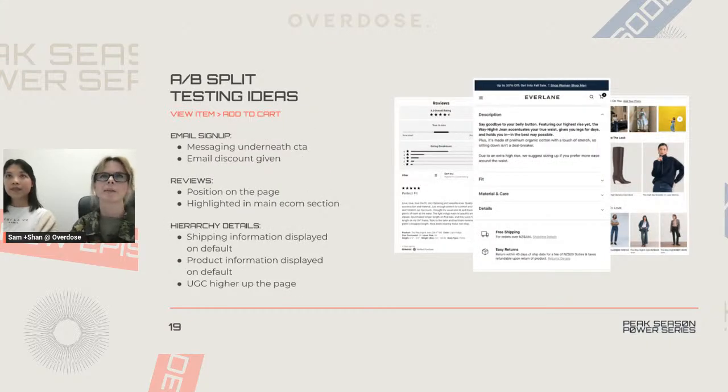And then some A/B split testing for this section is, you don't necessarily have to do this during peak season. It could be something you set up straight away, but looking at where you place that email or newsletter sign up. We test with a lot of our clients having messaging underneath the CTA, especially if it has a discount already attached to it. That way, if we're not capturing them with an actual sale, at least we're incentivizing them to join the newsletter, and then we can hopefully get them back through those flows as well. And then you can also A/B split test the email discount given to see what gives you the best bang for your buck.